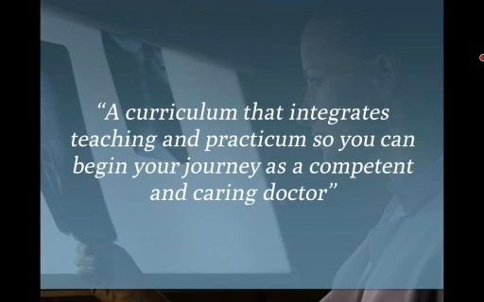We want to give you the best educational experience possible. We want to produce the best naturopathic physician possible. And so all of these changes are designed to support you and your learning and your success.